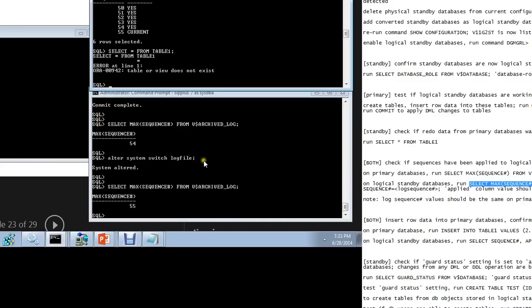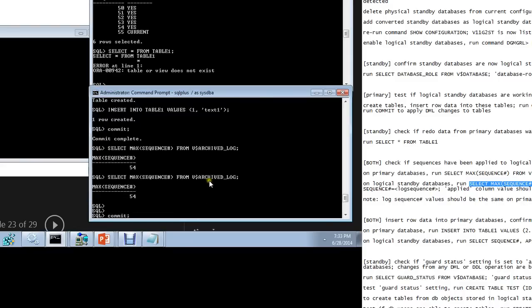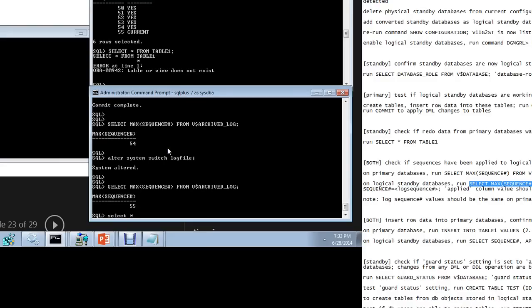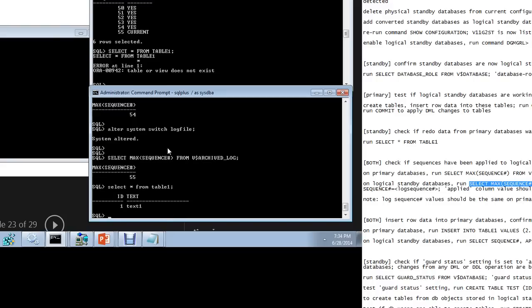So I'm not sure why it wasn't sent to the logical standby database. Create table one, insert into table one values. So it should be in this logical standby database. Because if I come to my physical database and I do a select star from table one, this one is there. And okay, that's fine.